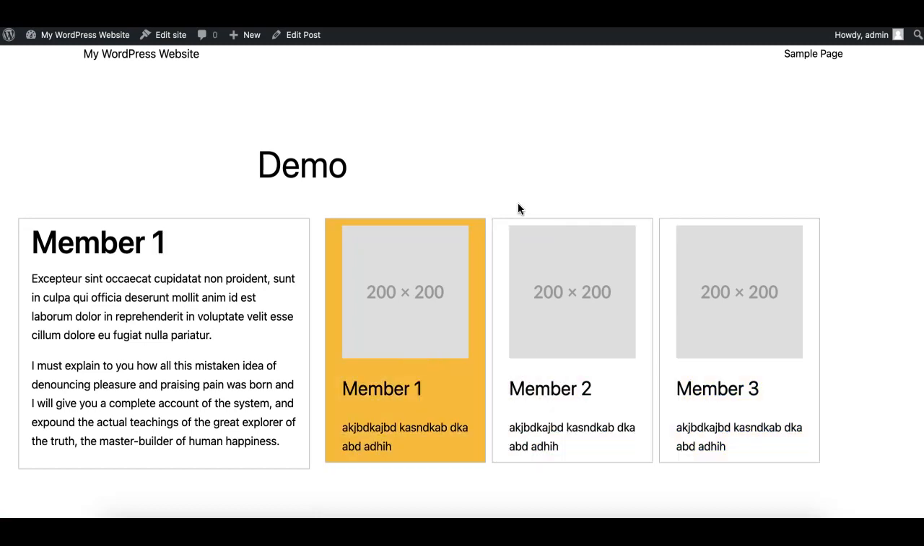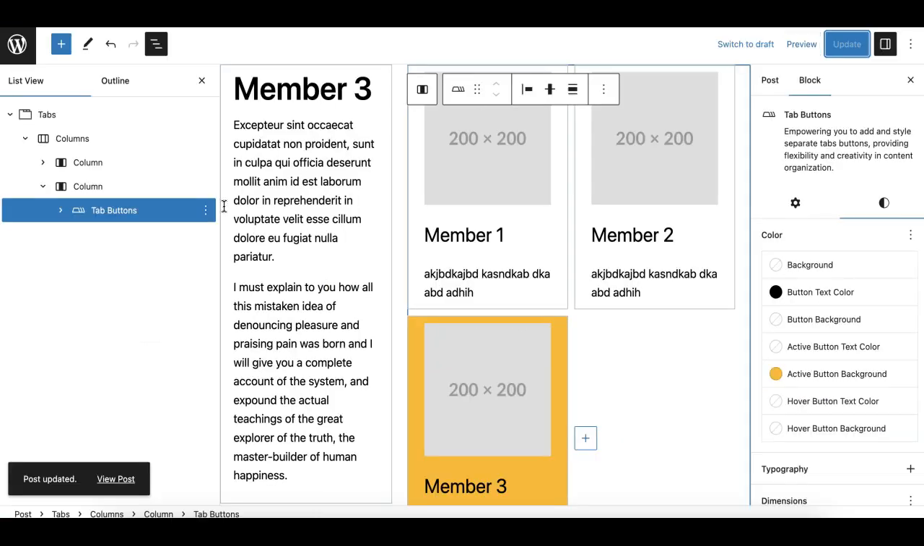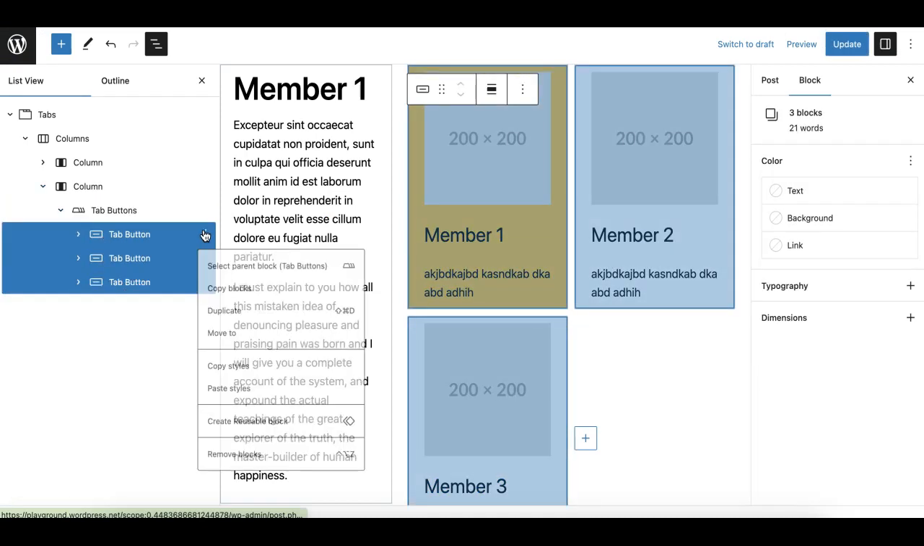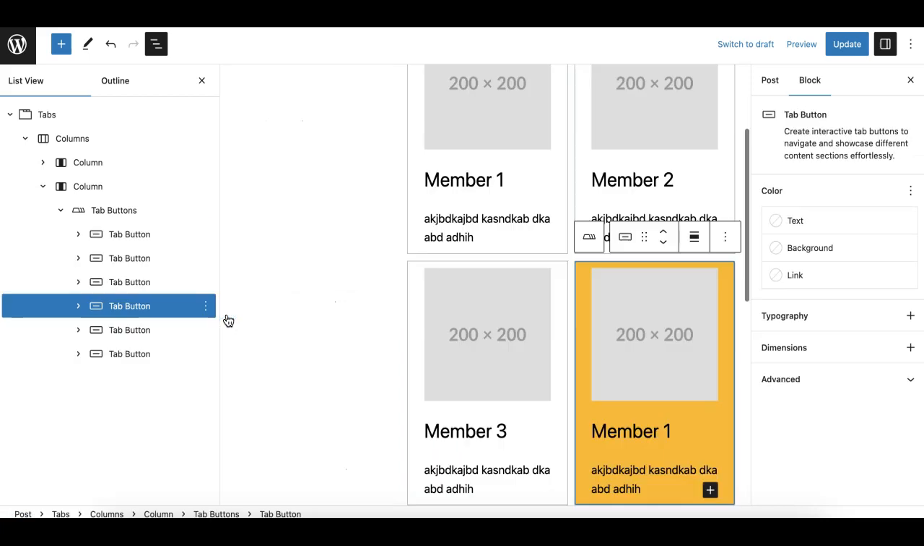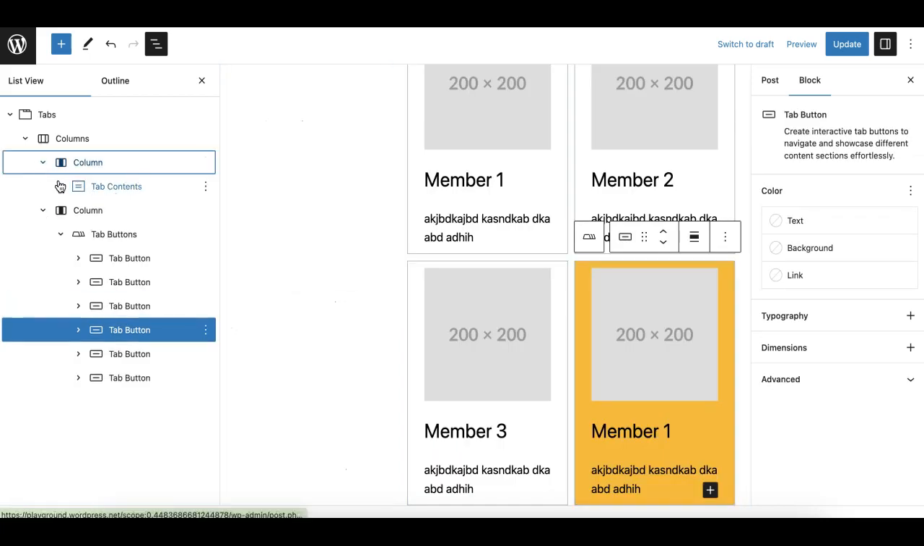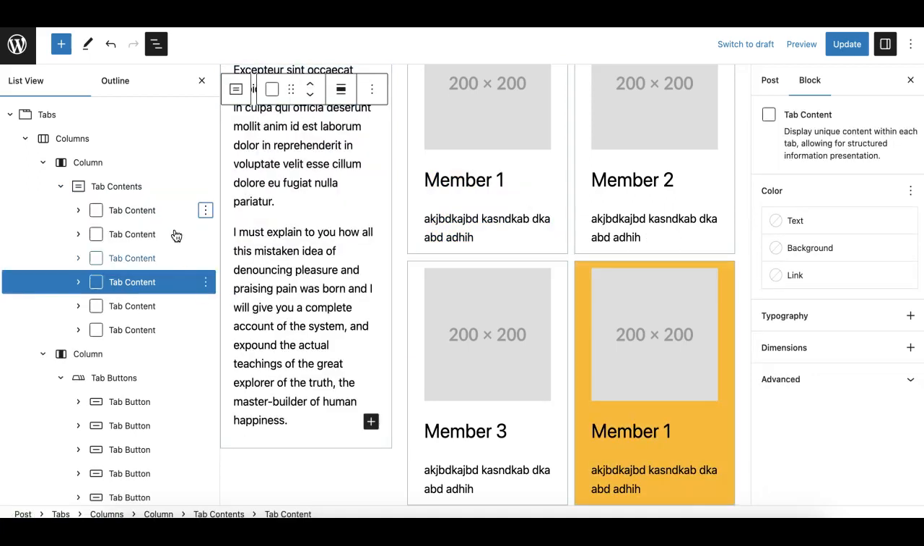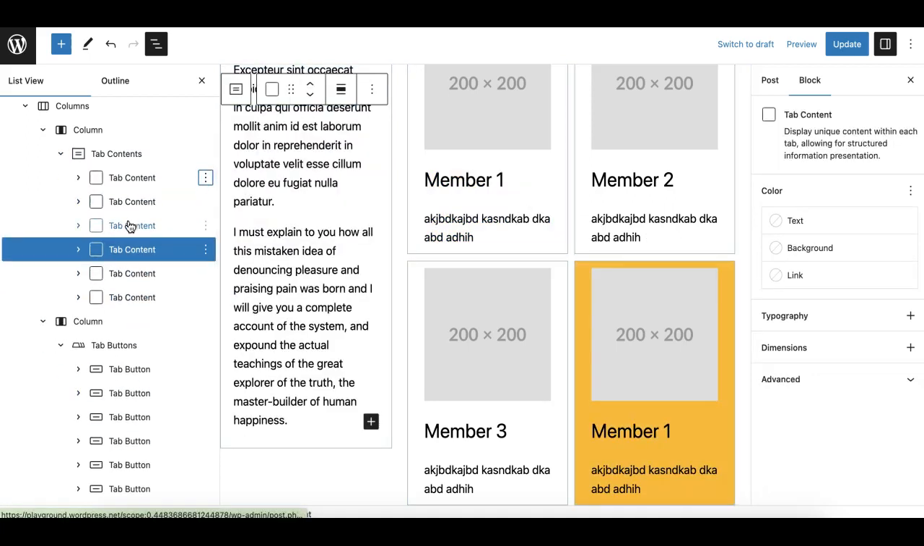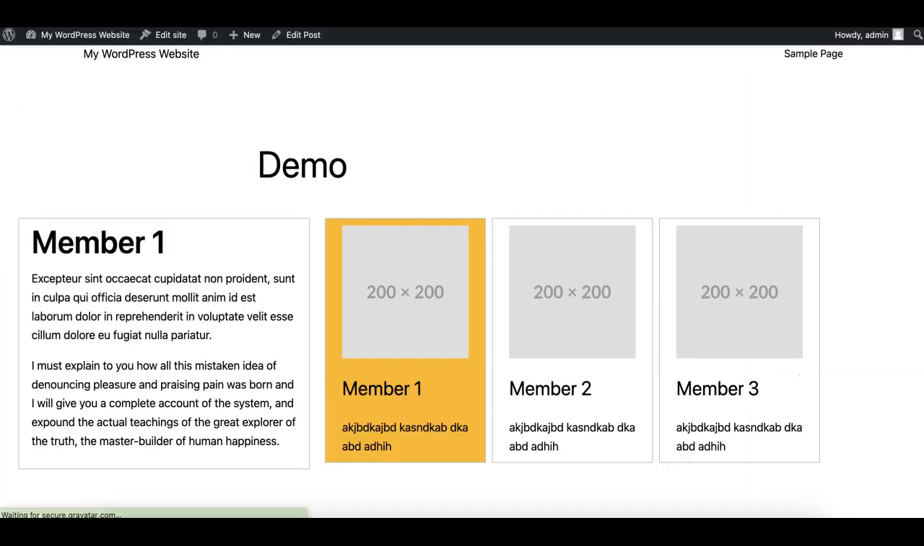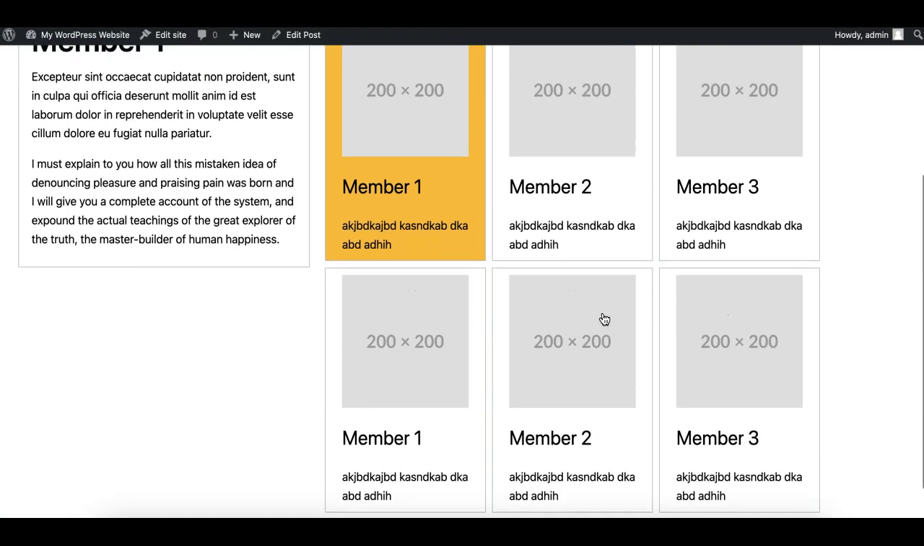So this is how easy it is. You can add more of your content to make a grid. Like I'll just duplicate them, and I'll duplicate them as well. And we have six content blocks with the six tab menu. And if I hit update, as you'll see, this is how it works.